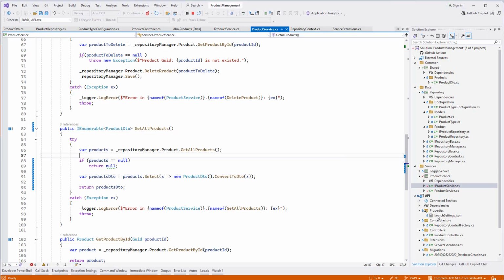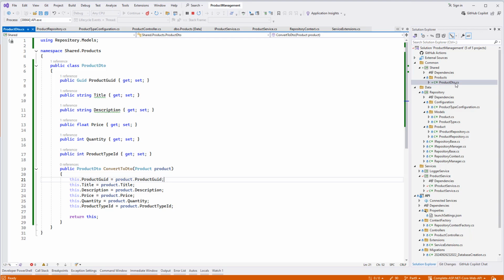Meaning, if you see that we had to manually convert this Product object into a ProductDTO object, right? So instead of writing this code, we can use a mapper, which is a third-party library that can convert the Product object into a ProductDTO object for us. So we can eliminate this code and use the mapper.